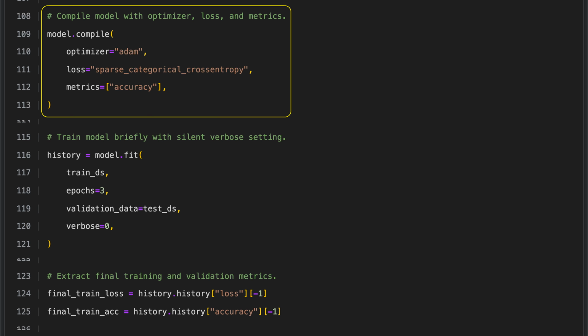Before training, the model is compiled, which means we set up how it will learn and how its performance will be measured. We choose the Adam optimizer so the model's weights can be updated effectively during training. We use sparse categorical cross-entropy as the loss function, which is appropriate when we have multiple classes and the labels are given as integers. Finally, we track accuracy as the main metric to evaluate how well the model performs on both the training and validation data.